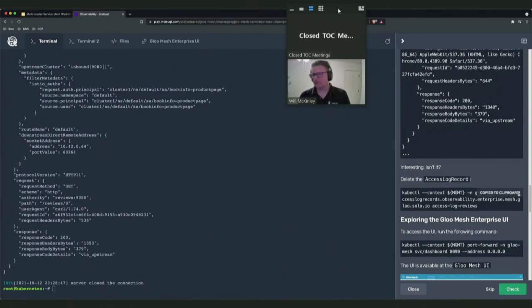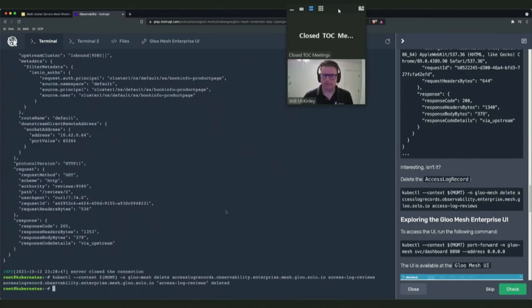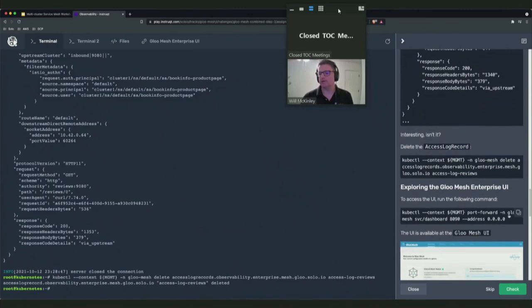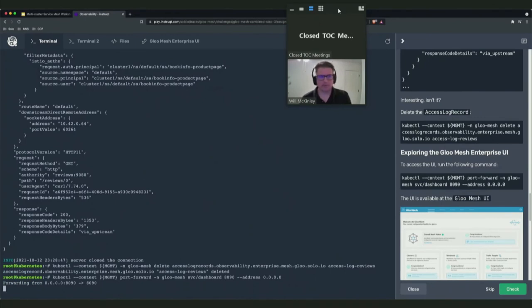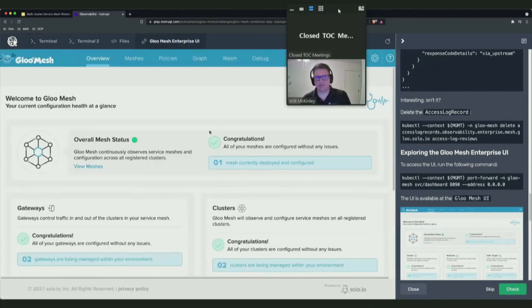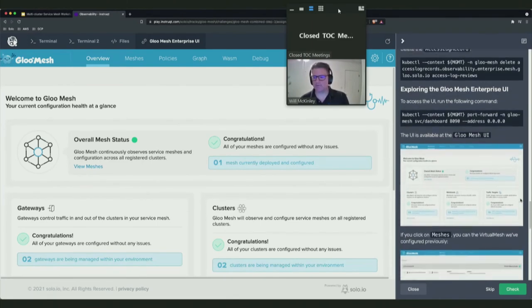Right, let's get everything back to square one. Then the next thing we're going to do, so let's just delete that access log. We're going to take a look at the Gloo Mesh Enterprise UI. Okay, so run our port forward so that we can get to the management plane dashboard. And then you can click on the tab here to take a look at what the Gloo Mesh management plane can show you.